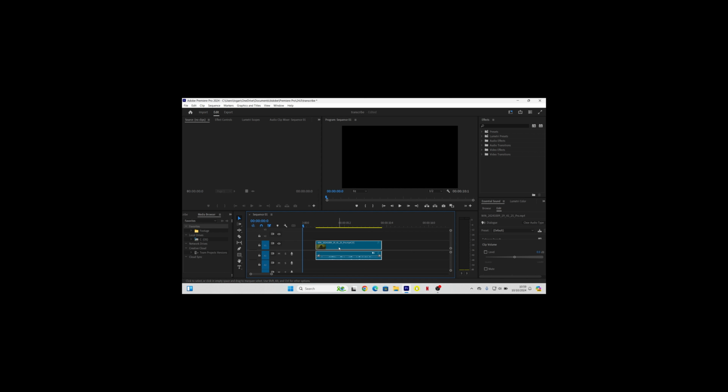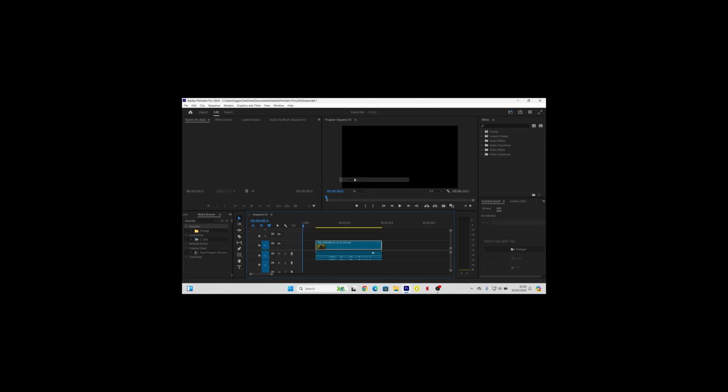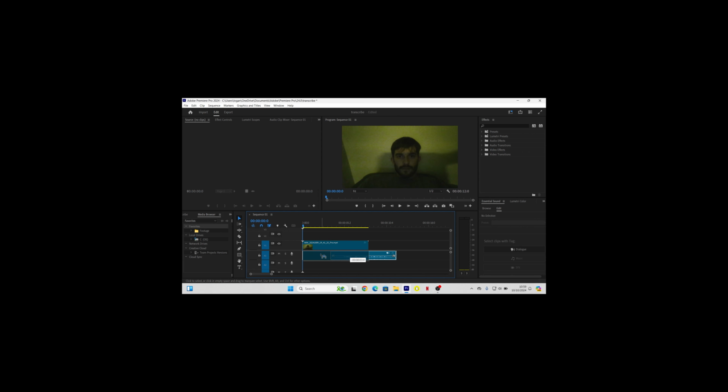What you want to do is right click on it, and then in this big old drop down menu you're going to find Unlink here. Just press that, and what it's going to do is mean you can move the audio at a completely different place because they're not linked anymore. Okay, and it is literally that easy.